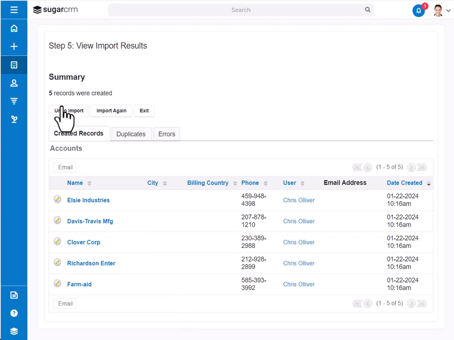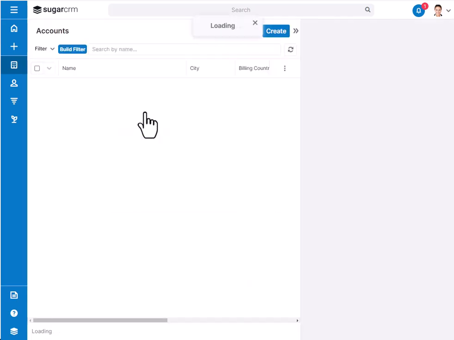So we have our 5 records at the bottom. We can undo this import, which will act like these 5 never were imported, and it will go back to step 1. We can import again, which means that it will import the 5 and go back to step 1. Or we can click Exit and it will import the 5 and take you back to the list view. So we're going to click Exit.